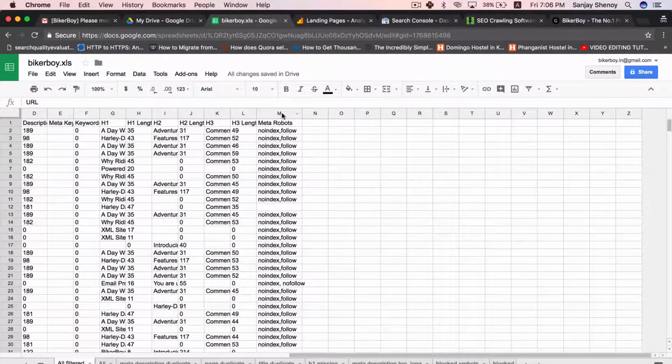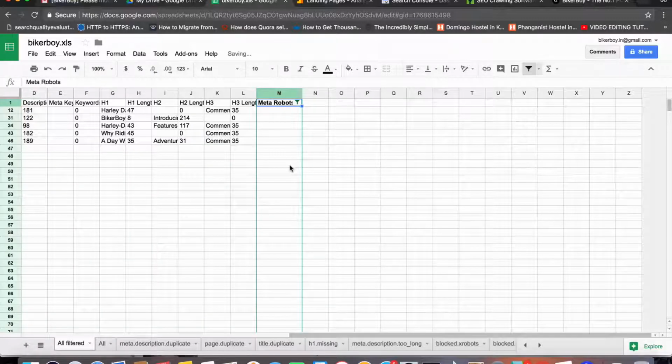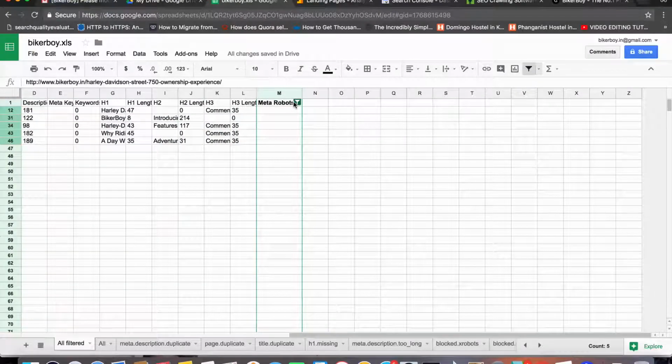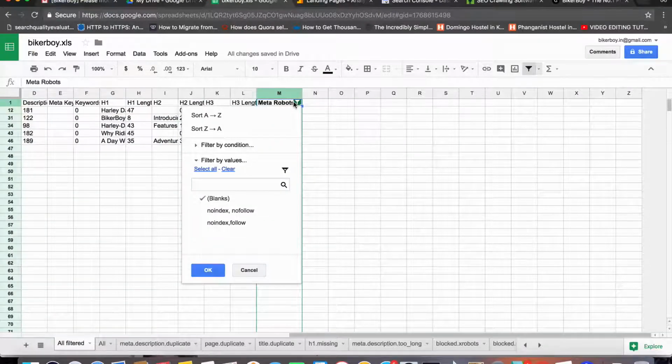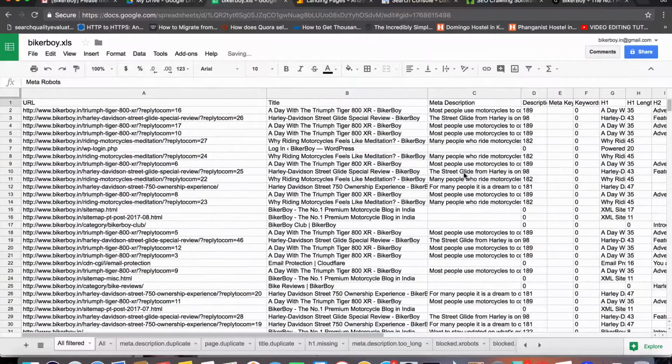46. And if I put a filter here, show me only the blanks, because the rest of the things are no index and no follow, it is showing me about 5 URLs, which is pretty much what we have on the website. So nothing wrong with this. The website is performing almost the way it needed to be performing. So there are no red flags over here, and we can safely proceed to our next step.